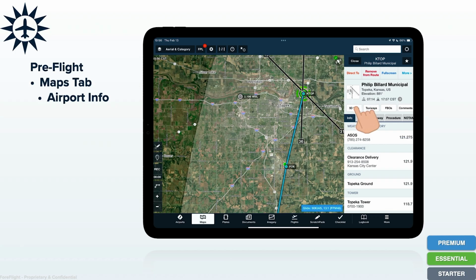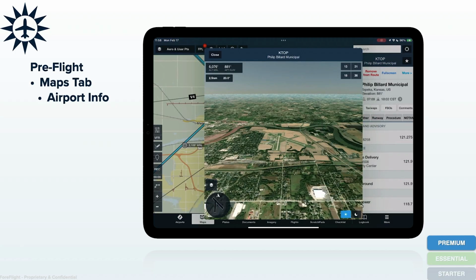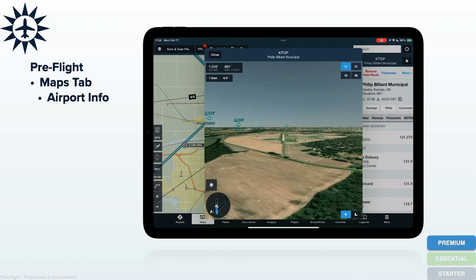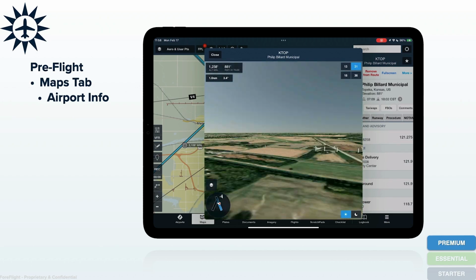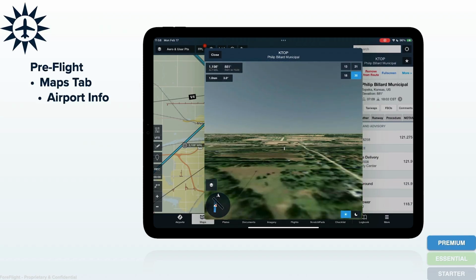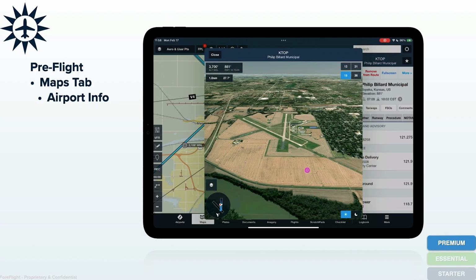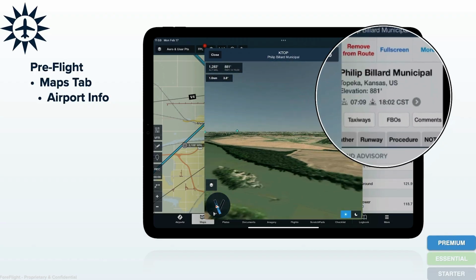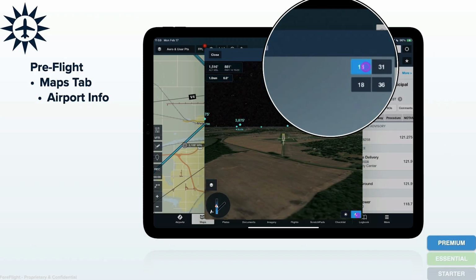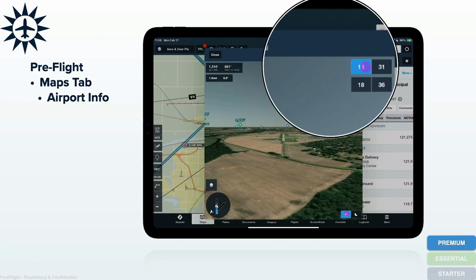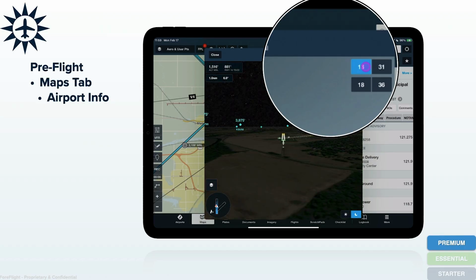A really neat feature, which I know Dan highlighted earlier as well, is available if you are a premium subscriber. If you are flying into an airport you are unfamiliar with, and you want to roughly familiarize yourself with the airspace around it, that's what our 3D preview tab does. You can tap on the individual runways and get an idea of what a 1 mile final on a 3-degree glide slope would look like for that airport.